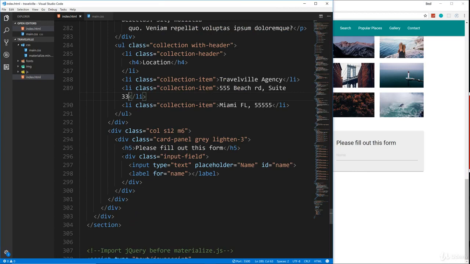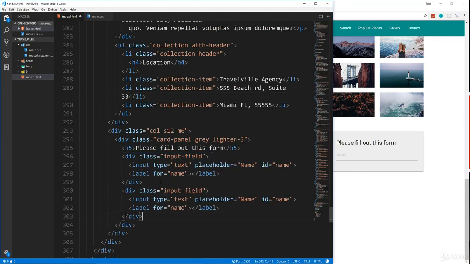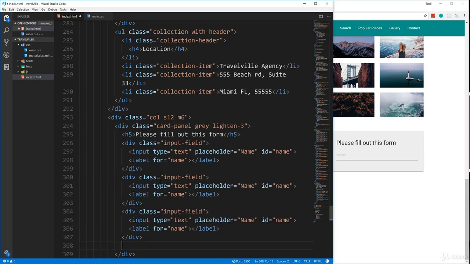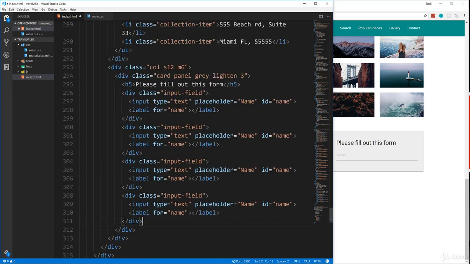Now we're going to add the other fields. So I'm going to copy this input field, and we're going to do 2, 3, and 4. Okay, so the second one here is going to be the email. I'm going to change the ID to email. I'm also going to change the type to email, and then the for attribute. And then this one here is going to be the phone number. So let's change the placeholder to phone, ID to phone, for to phone.